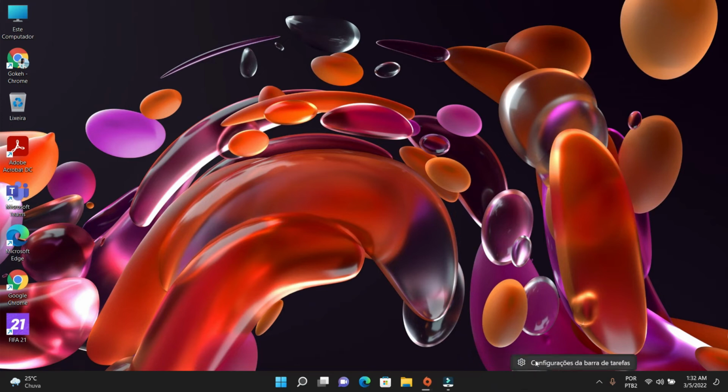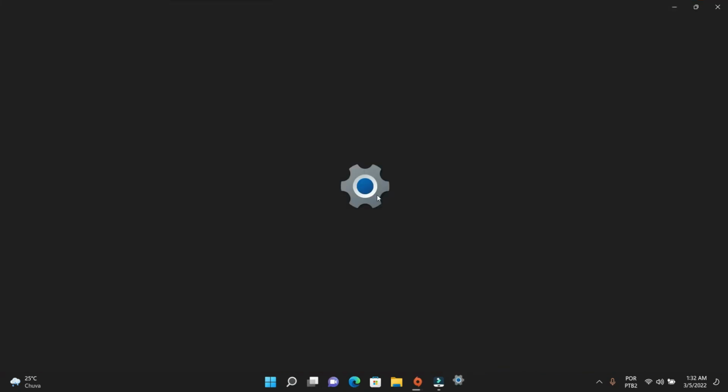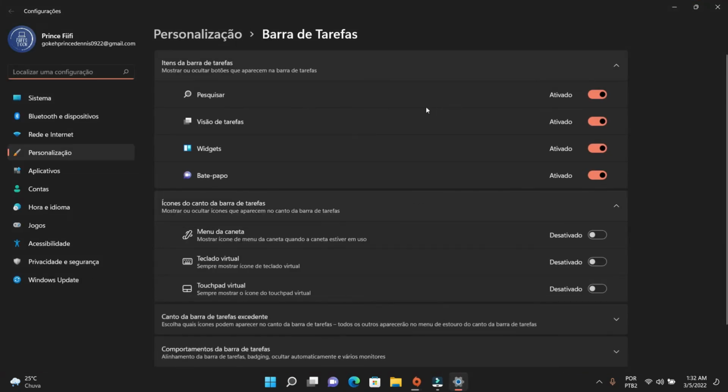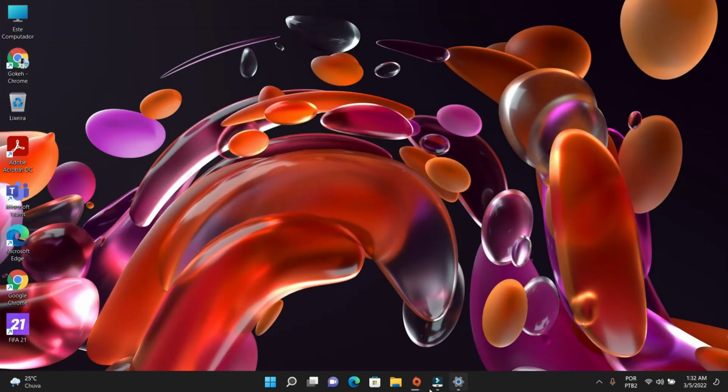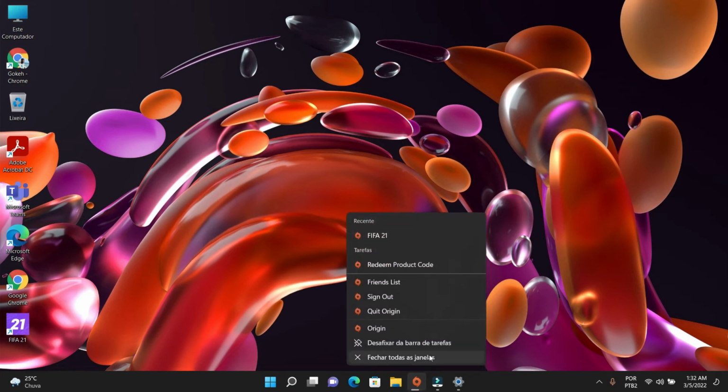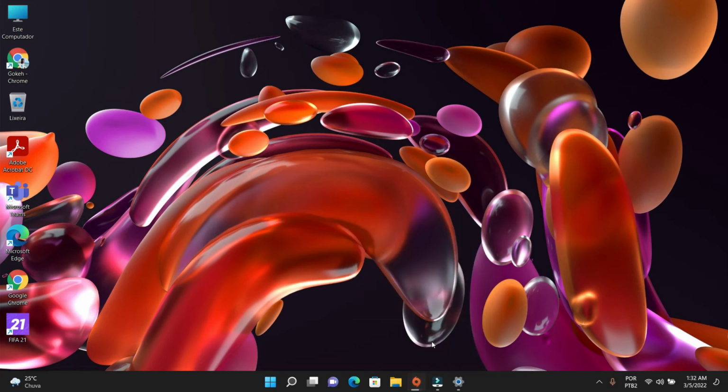Just right click on the taskbar and then select taskbar settings. Alright, so from here you can actually activate and deactivate some of the icons on the taskbar. Just as you can see, I just deactivated the search and then it was gone. Alright, so another way of doing this is that when you have an icon pinned on a taskbar, you can right click on the icon on the taskbar, and then you can unpin from the taskbar.